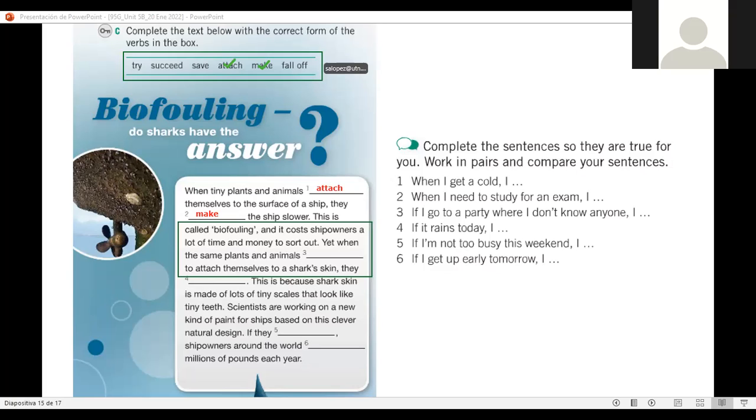Yet when the same plants and animals... Kathy told us the verb succeed, but it's not succeed. Which one do you think? Cuando las plantas y los animales. Aquí tenemos, esto es llamado biofouling. Y les cuesta, ¿no? A los dueños de los barcos o de los botes mucho tiempo y dinero, ¿no?